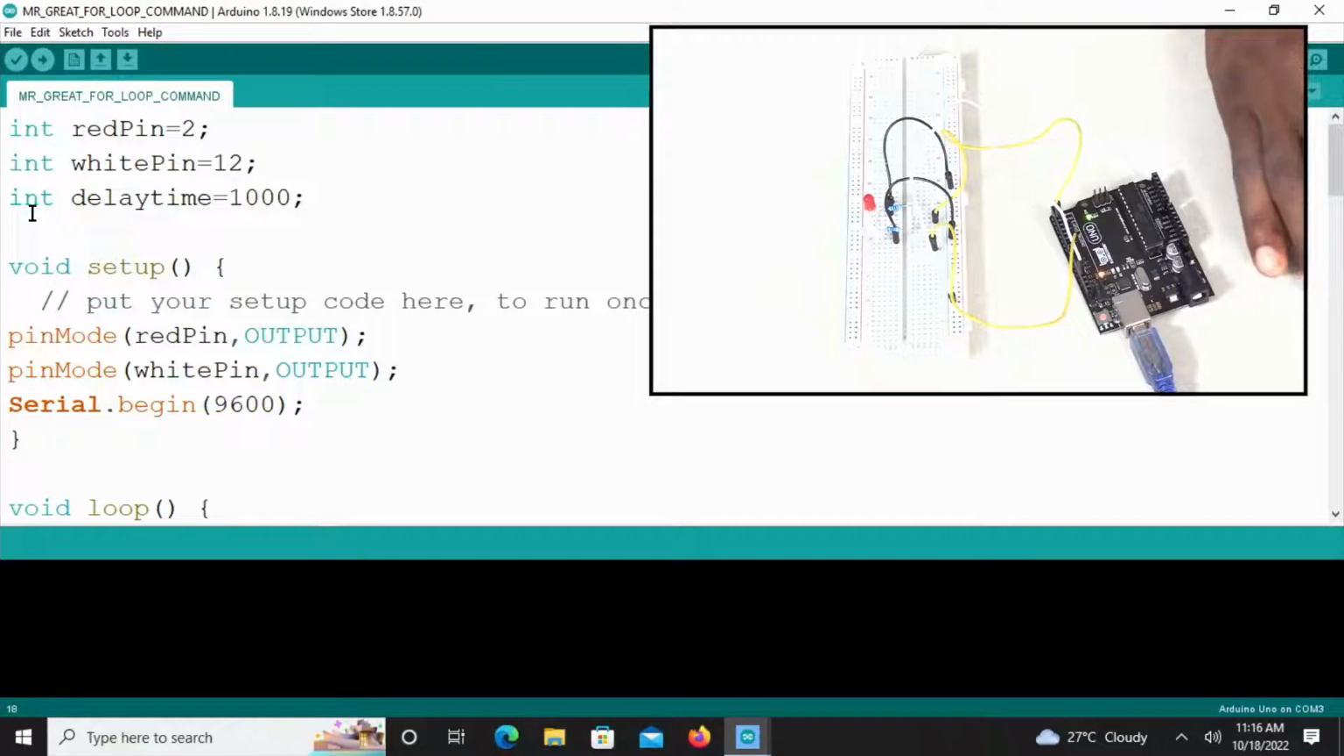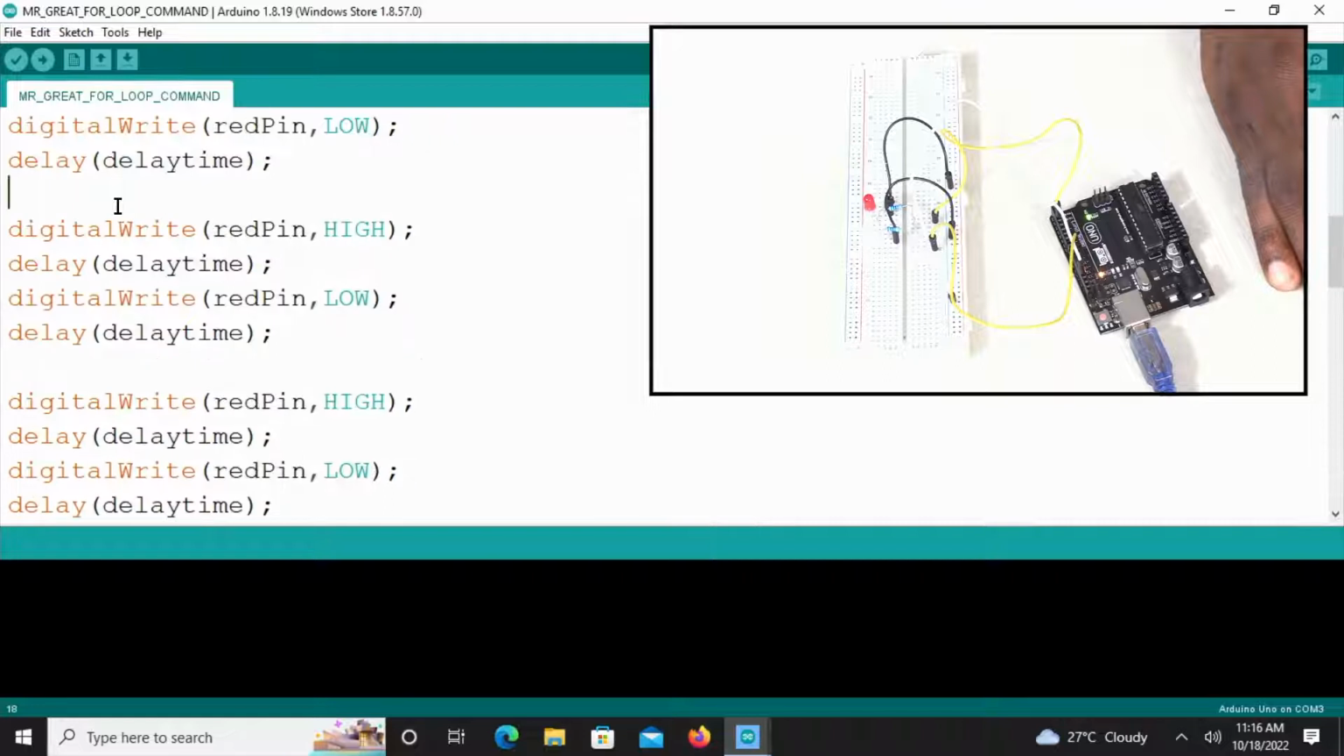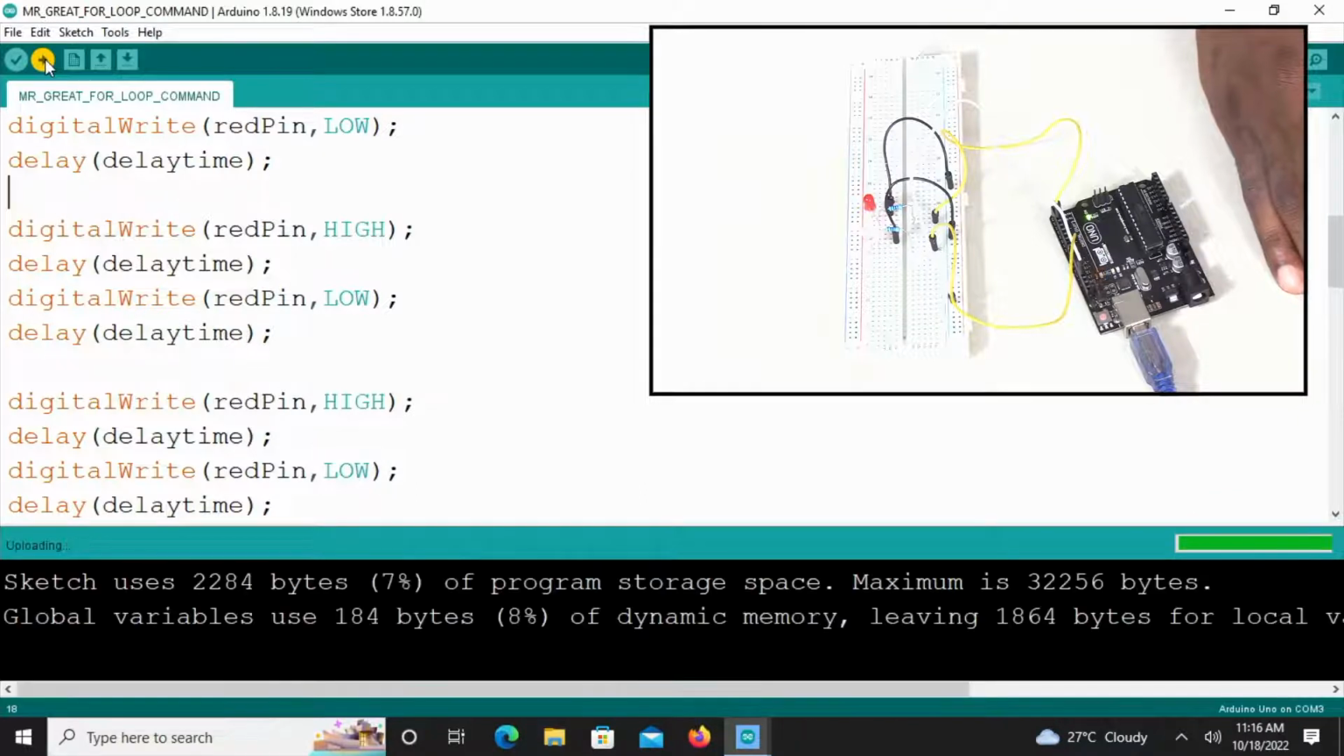Okay, now after writing your program, you can go to upload. Here you upload your program, and let's say it's happy. You have the happy green bar showing that my program is okay, my coding is okay. Now you can see that the red LED blinks 3 times and goes off, and waits for the white LED to blink 6 times.